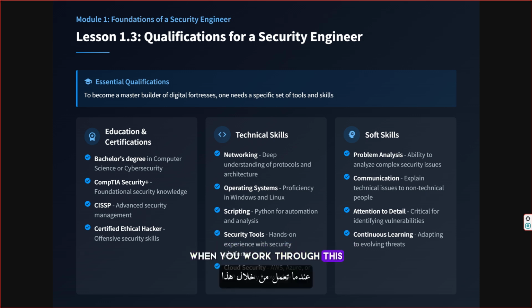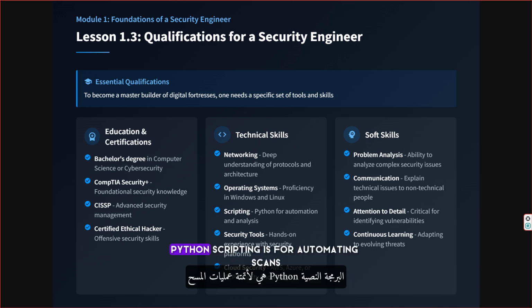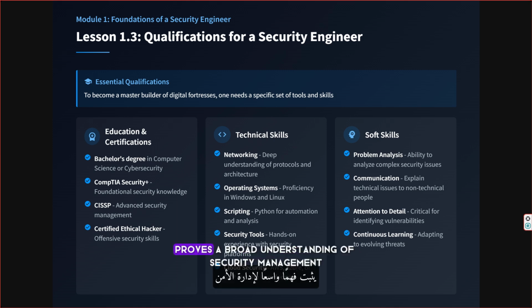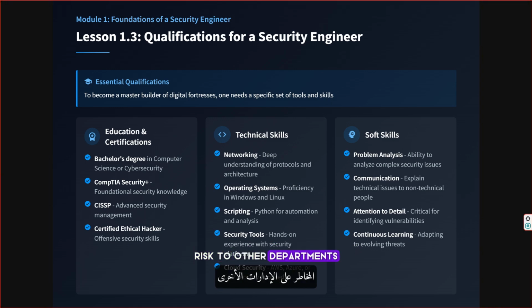When you work through this, the connections become clear. Python scripting is for automating scans. The CISSP proves a broad understanding of security management. And communication skills are for explaining risk to other departments.